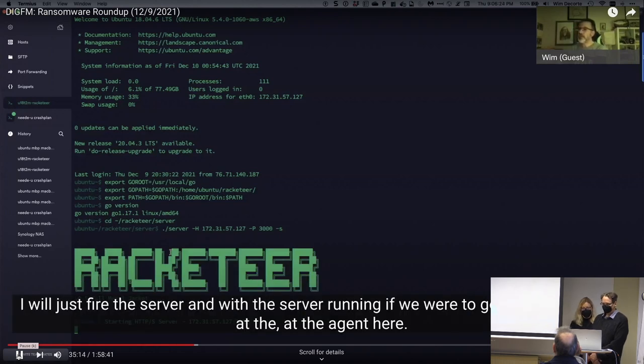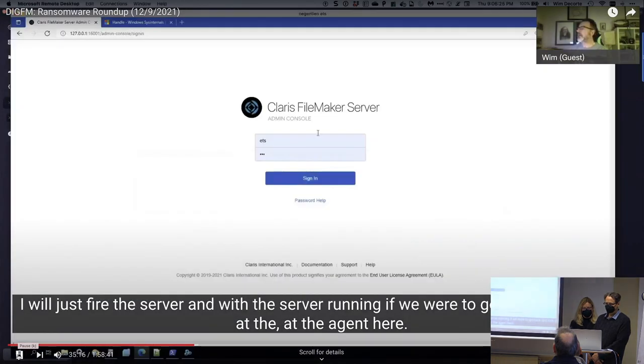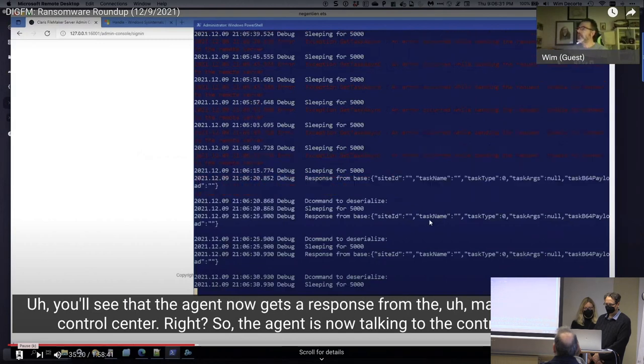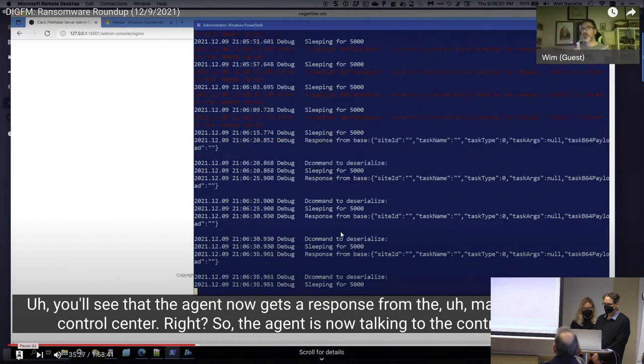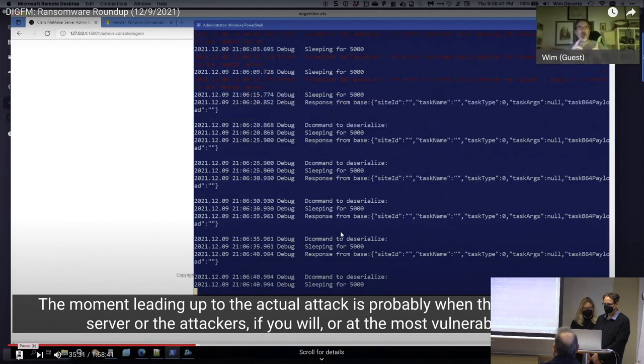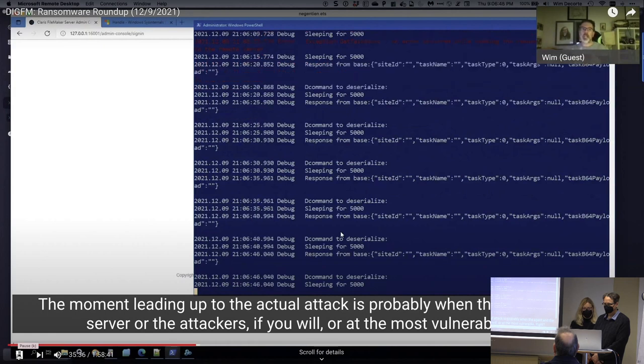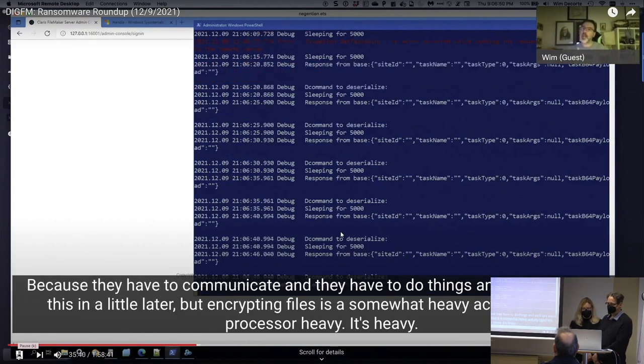And with the server running, if we were to go back and look at the agent here, you'll see that the agent now gets a response from the master, from the control center. So the agent is now talking to the control center. The moment leading up to the actual attack is probably when the agent and the server, or the attackers, if you will, are at their most vulnerable, because they have to communicate and they have to do things. And we'll talk about this a little later.